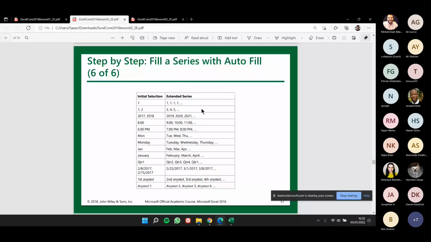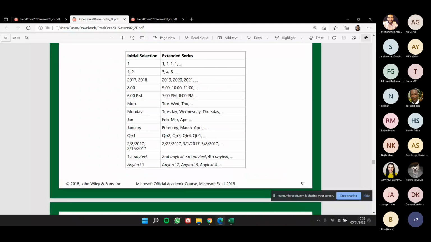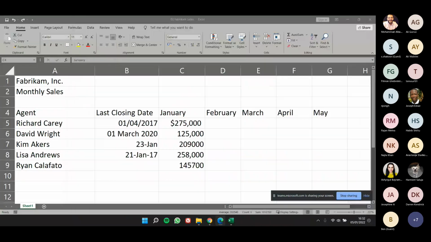So in Excel, for example, like I mentioned previously, if you type in January and you use the fill handle to drag it along, it will automatically pick up the extended series, so it will automatically fill in the rest of the months for you. February, March, April. Same thing for numbers. So for example, if you type in 1 and you drag that, it will just duplicate 1 for all those cells. So let's have a look at what I'm saying here.